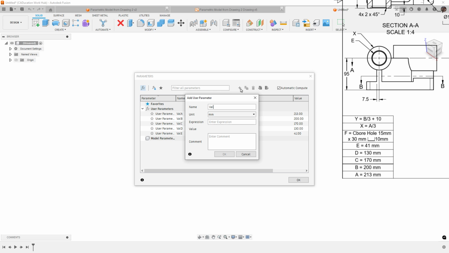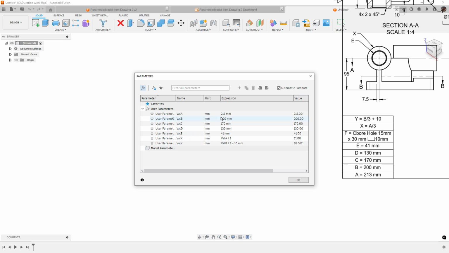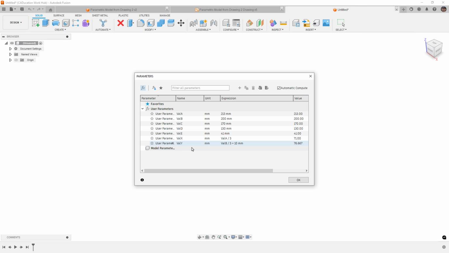So then we've got value X. This is going to be an equation including value A and divided by 3. So it gives us a value of 71. Next, we've got value Y, and this is going to be value B divided by 3, space plus 10. Now everything's going to be in millimeters because that's the unit in here, so we're going to say okay. And now we've got variables or values for A, B, C, D, and E. F we're going to do directly in the hole dialog, and X and Y.